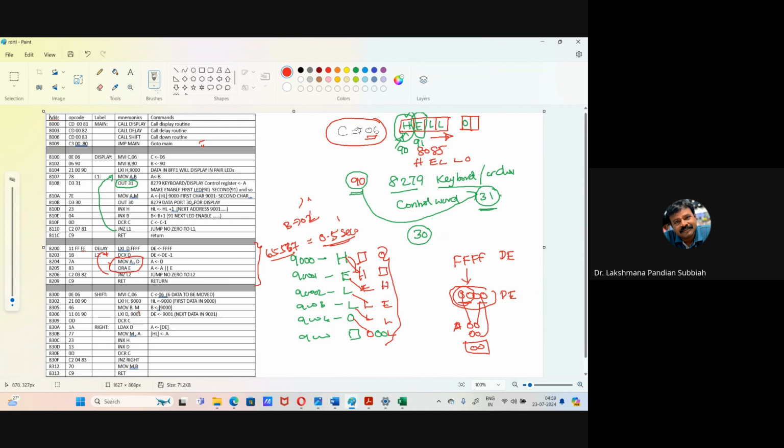If you want 2 seconds, then we have to use B equal to 4. So it's a very simple program only. If you run it continuously, we can see the module properly. And so this is the main program. We have main: call display. It will display the first content, hello, and then we call delay. So it will wait 0.5 seconds. Then we'll go for the shift operation.